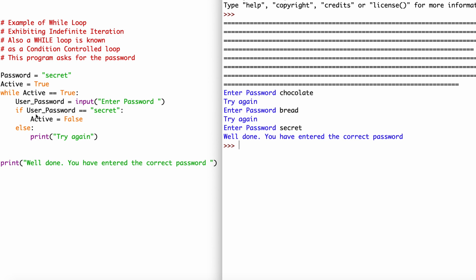Then it says if user_password equal to secret. Well, it's not, is it? It's equal to bread. So it doesn't execute this next statement here. The flow of control passes to the else, and it goes to print try again, and here we get try again. Then it goes back up here, while active equals true.